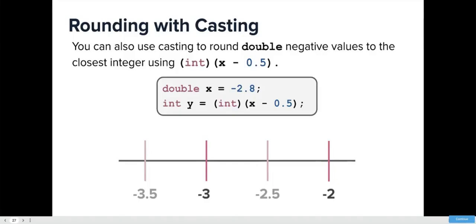If it's a negative number, it just works a little bit different. Because int values truncate the decimal, they technically don't round down, they just chop off the decimal. So if it was a negative number, technically that would be rounding up by chopping off the decimal, because it would be a lower negative value. So with a negative value, you would want to do minus 0.5.